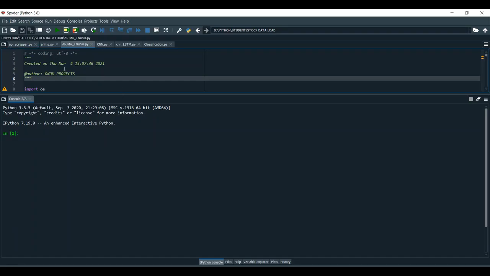Right now I am going to execute stock prediction by using ARIMA for the training part, and for the testing and prediction part, I am using CNN. Then I am using CNN versus LSTM, just for the updating of the project, and finally we are going to classify.